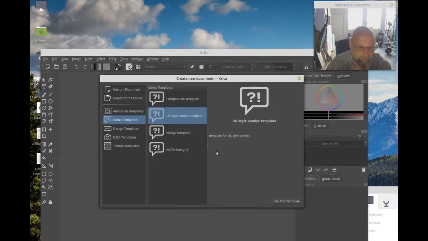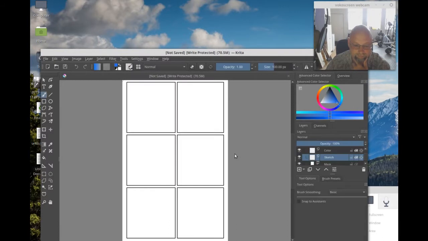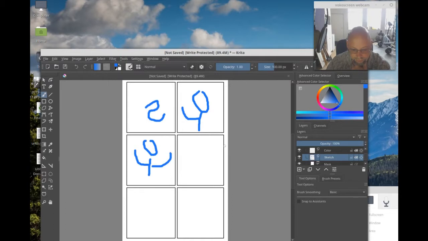So I'm just going to open a comic template, use comic book style template, use this template. And there we go. We got our comic book boxes. So now we can paint away. Mr. Stickman puts his other arm out. And Mr. Stickman puts his legs out.